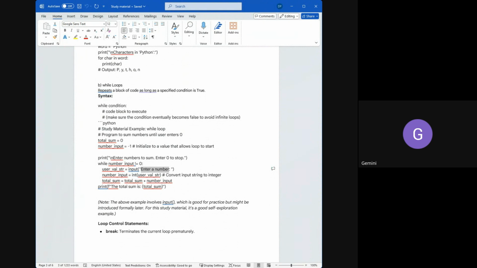So count is equal to 3. We initially set a variable count to 3. Then it will print some message while this count is greater than 0. This is a while loop. It will continue to execute the indented block of code as long as the condition, count is greater than 0, is true.